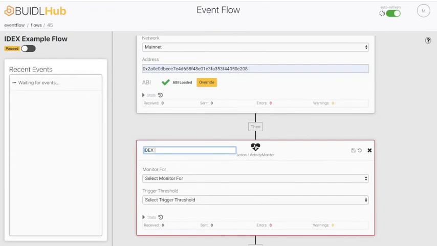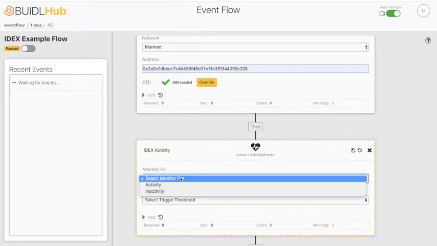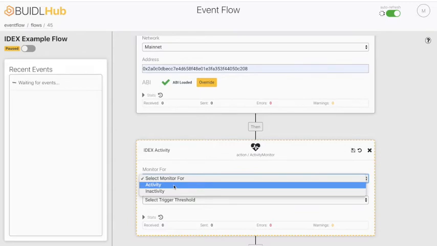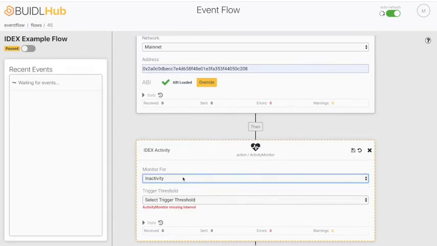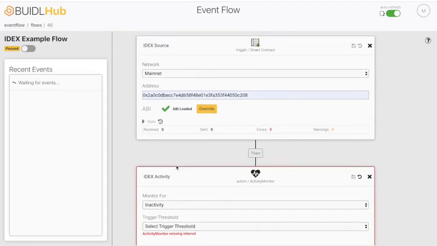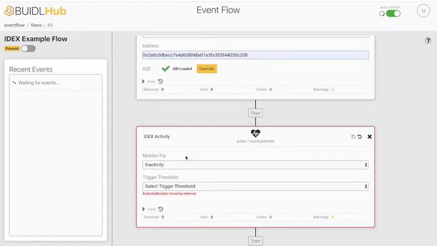So we want to say, hey, I want to index IDEX activities, or just activity, and I want to monitor for, let's say, inactivity. Now, it's rare for IDEX to actually have problems. It's basically a smart contract that's out there, and it gets a tremendous amount of traffic. So if it's inactive, then there's probably something going on.